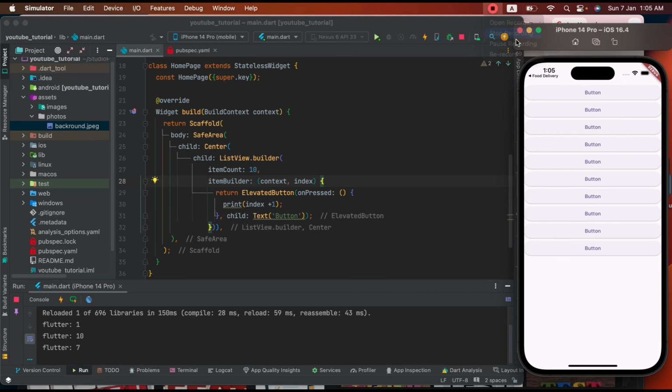Don't try to learn every widget before starting a project. You just need to understand at least these widgets perfectly, then you can start coding any small project.